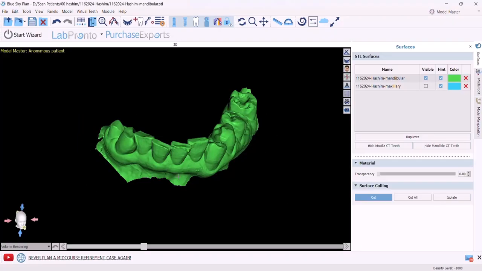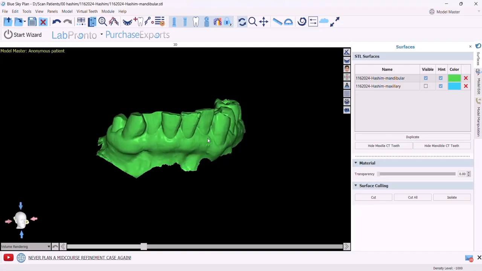While cutting, if I want to move the model in the viewport, you could see that it doesn't move. That's because the cut option is still active. So I simply deactivate the cut option. The cursor will return to an arrow, and now I could move the model.